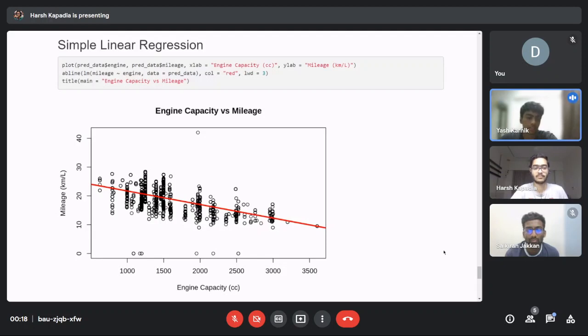As we can clearly see, as the engine capacity for a car increases, the torque that the engine provides on the wheel increases, thus decreasing the mileage of the car. As we can see here, as the engine capacity is increasing, that is, say if the weight of the car is increasing, the engine has to provide more torque on the wheels, thus decreasing the mileage.